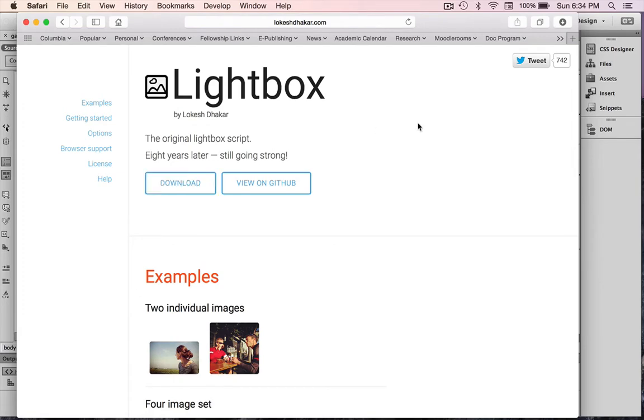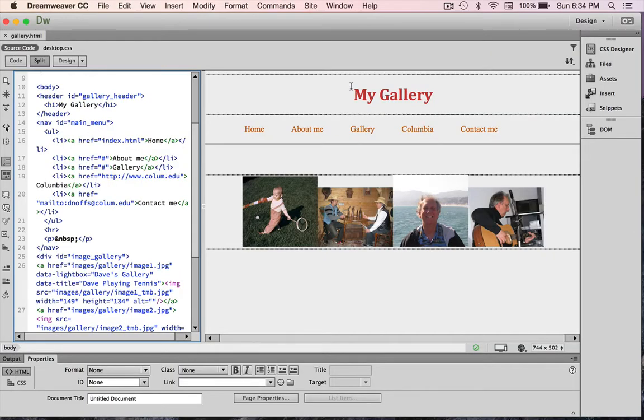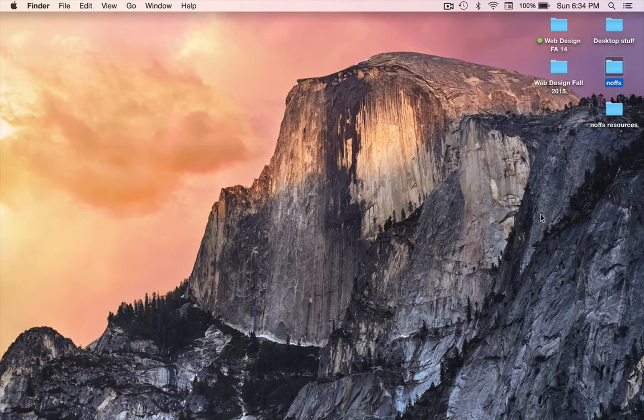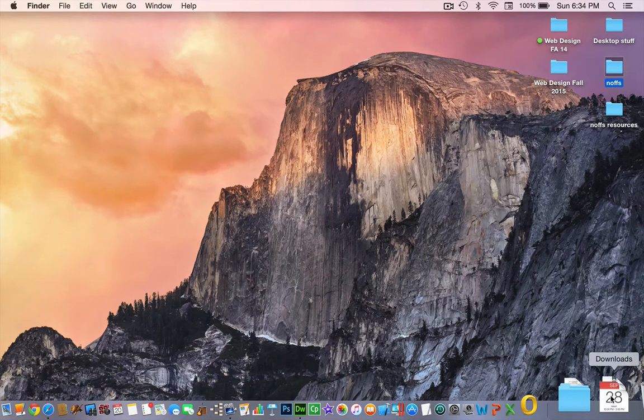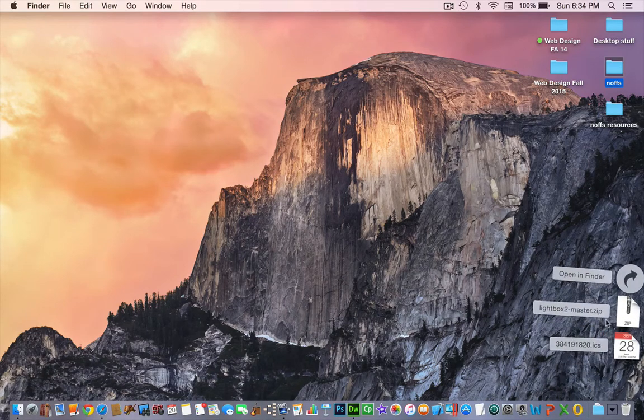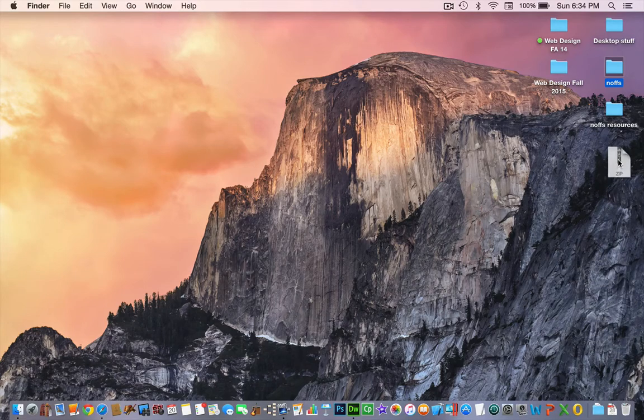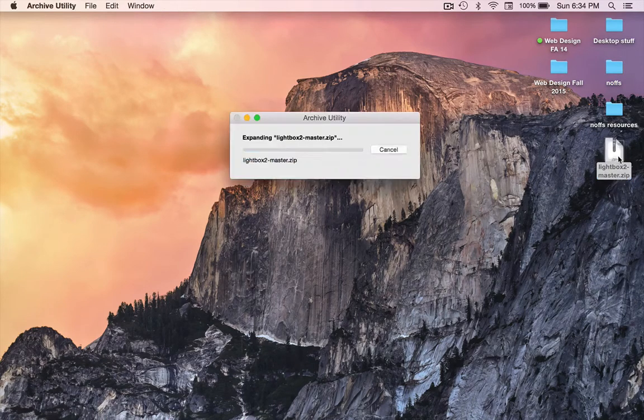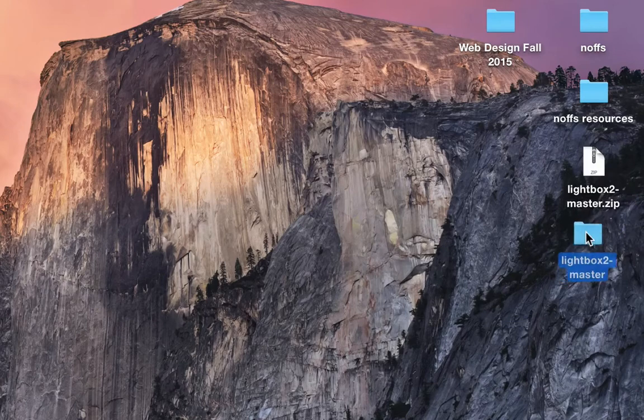And I'm just going to hide, Command H on a Mac, hide my browser, and I'm going to Command H Dreamweaver and find my downloaded folder here. So it's actually a zip file. Just going to double click that to open it up. And here is my Lightbox 2 master.